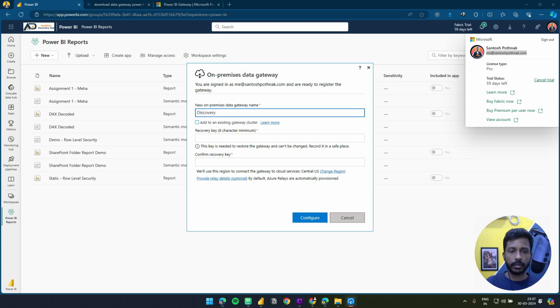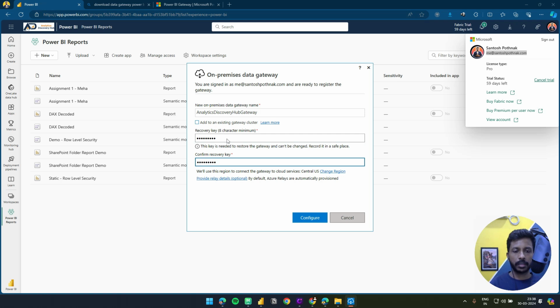Analytics Discovery Hub Gateway. It's quite a big name, but let's keep that. And let me add a recovery key and then configure it.